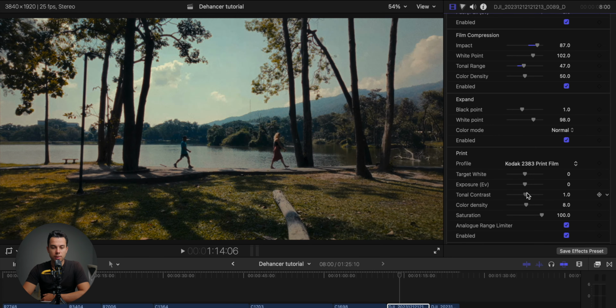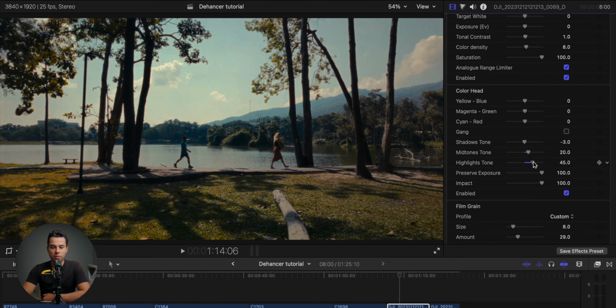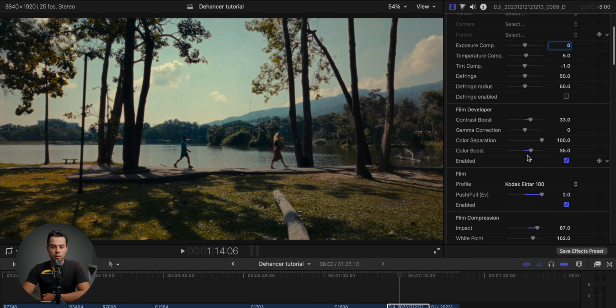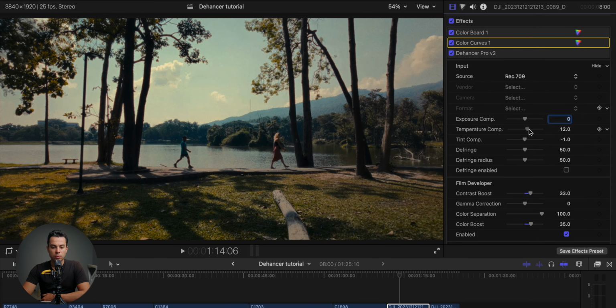I can increase the contrast just slightly, and let's play with the colors as well. Warm up the highlights a bit more. Also warm up the midtones. I don't know, this shot looks a bit too blue for me. So I'm going to slightly increase the temperature.